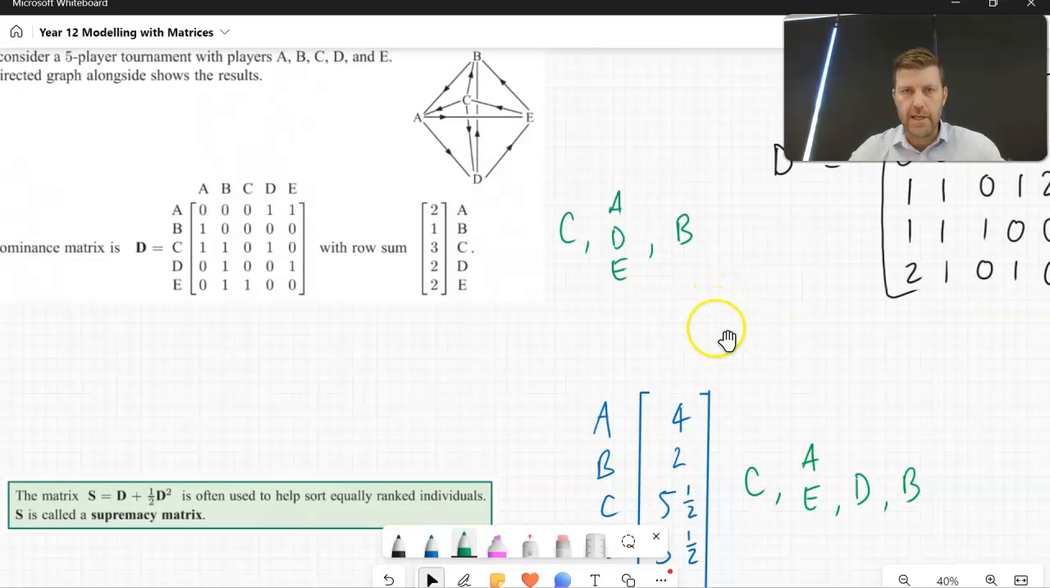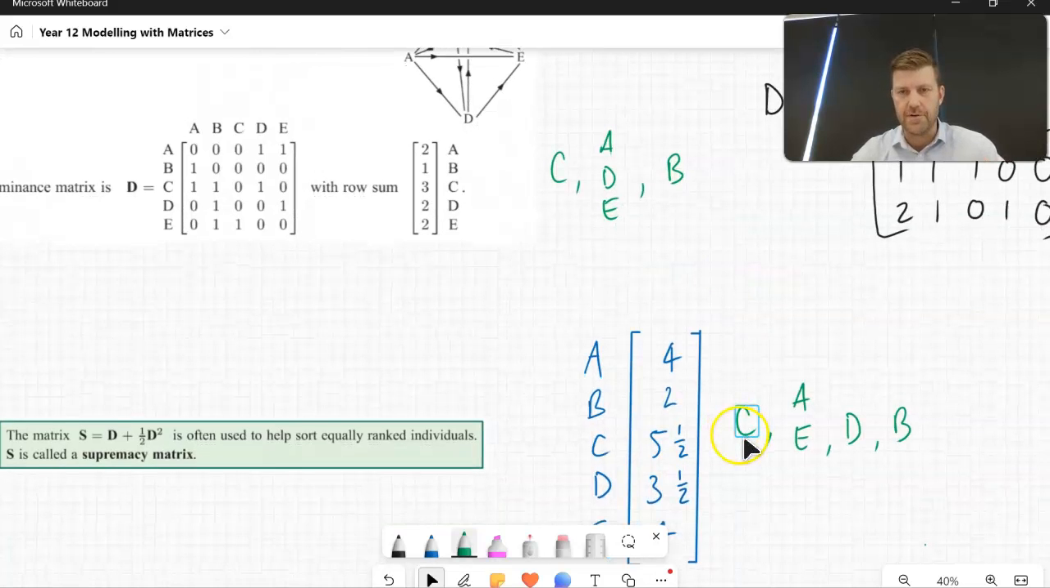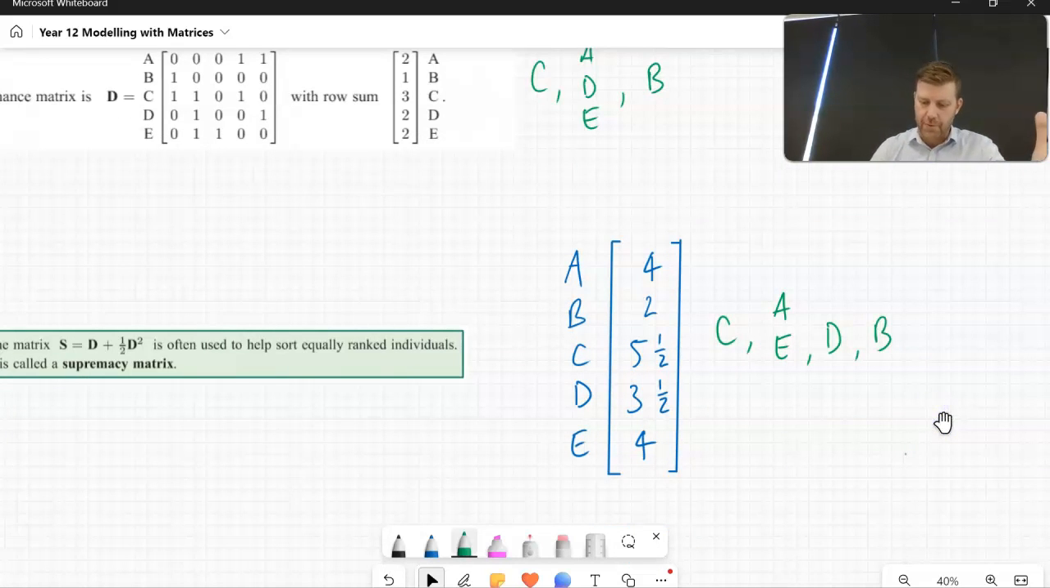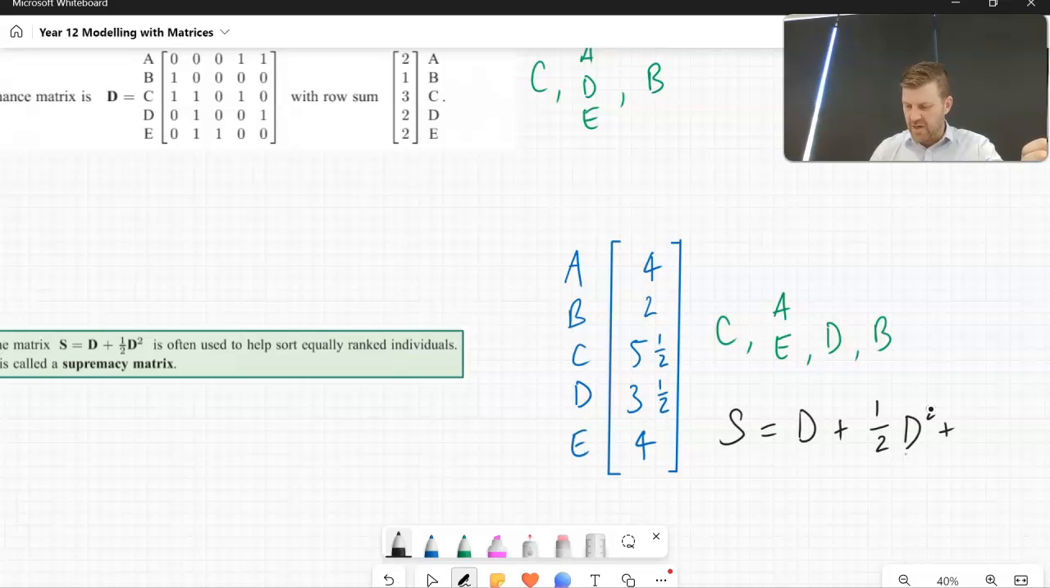Okay, so I'm going to leave it there in terms of my supremacy matrix ranking these players A, B, C, D, and E, even though A and E are still equal. If I did want to go further, I'd probably look at doing something like this. I would do another supremacy matrix based on my dominance matrix plus half of my second order dominance matrix plus maybe a quarter of my third order dominance matrix, or my dominance matrix cubed.